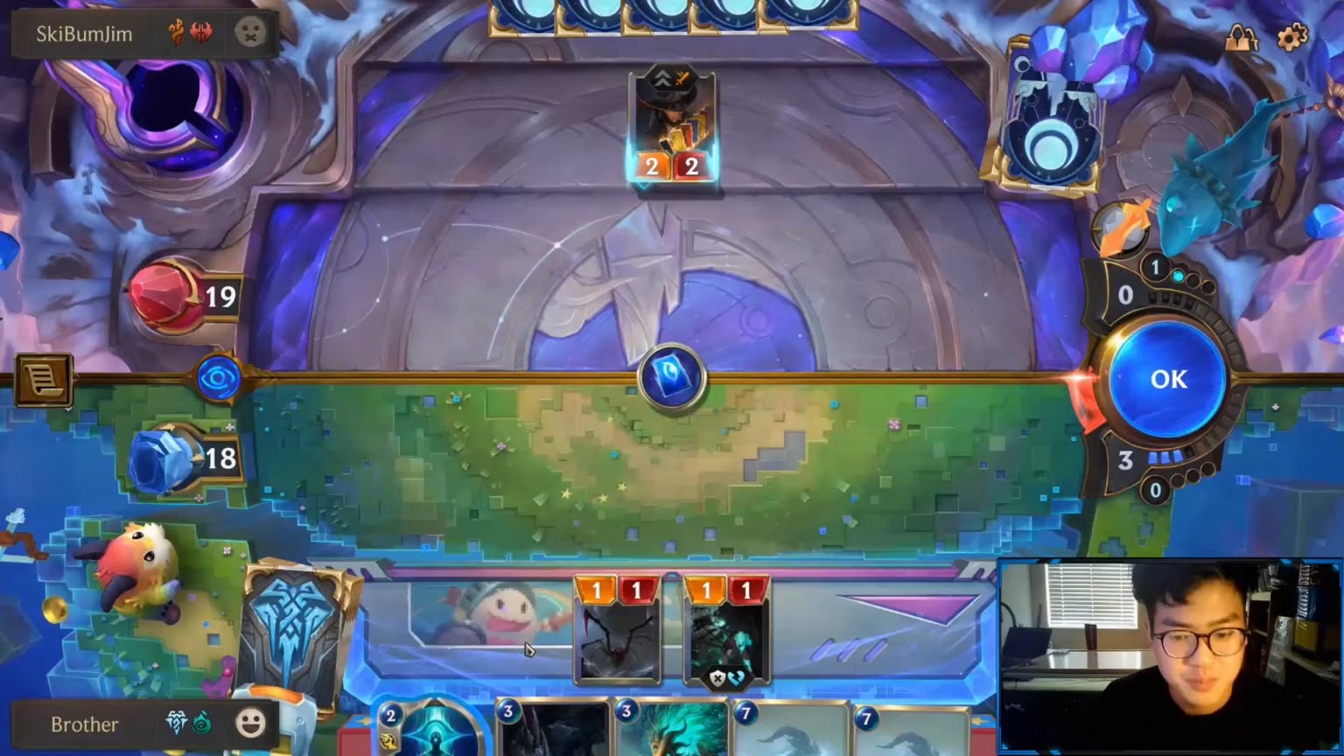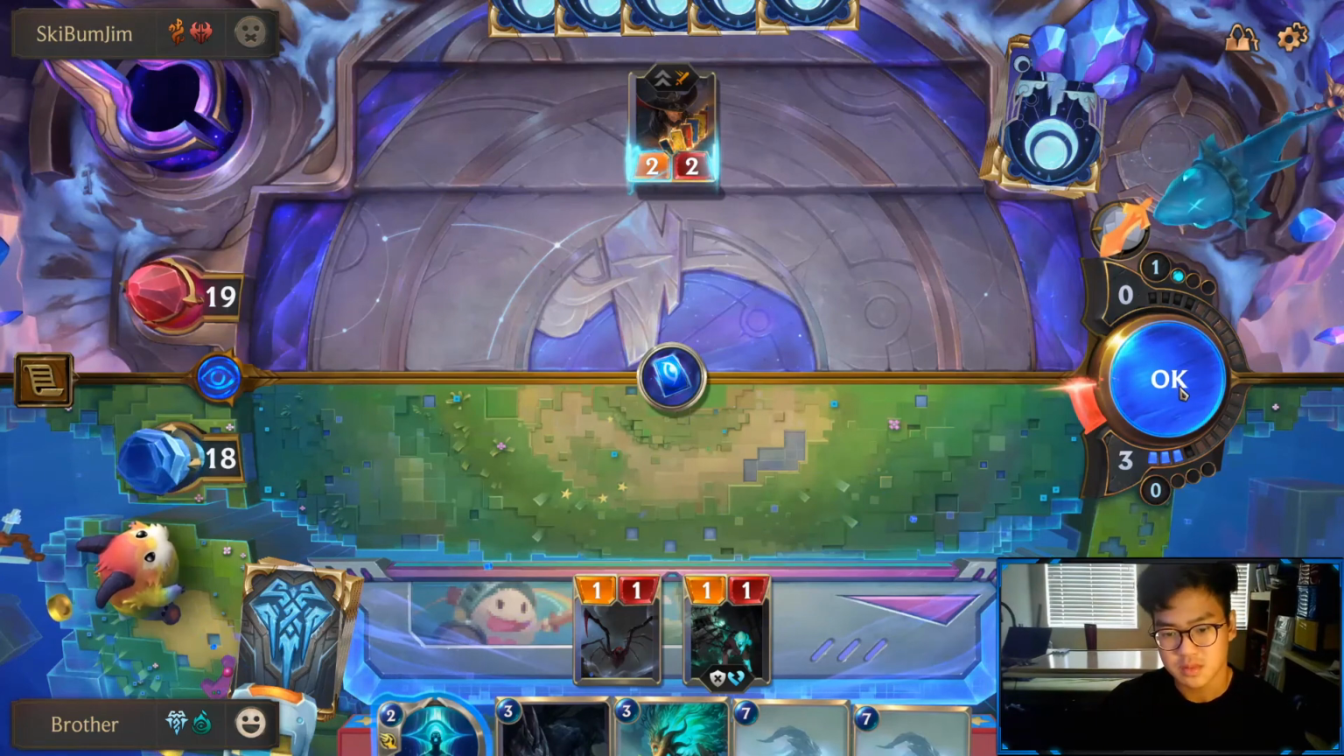So yeah. Anyways guys, that about wraps it up for my guide on how to customize your Runeterra deck names.